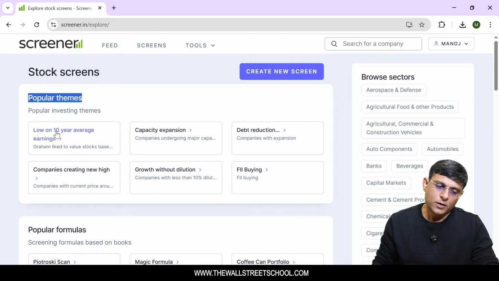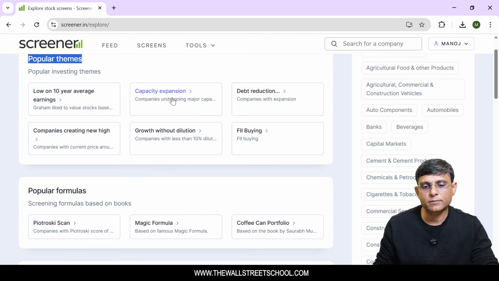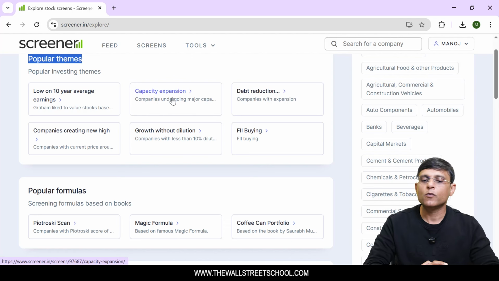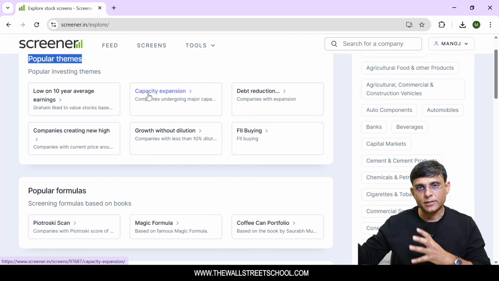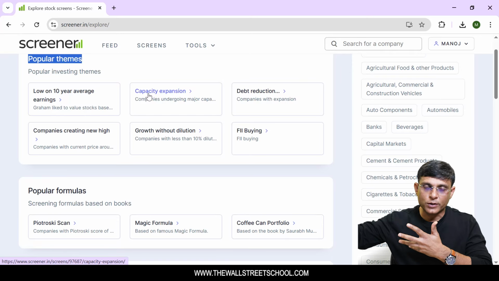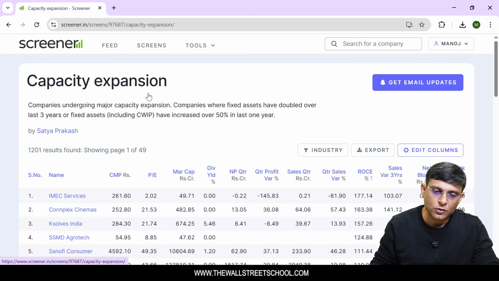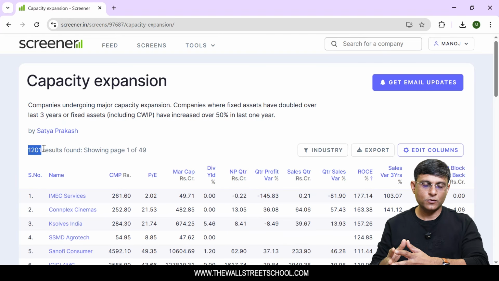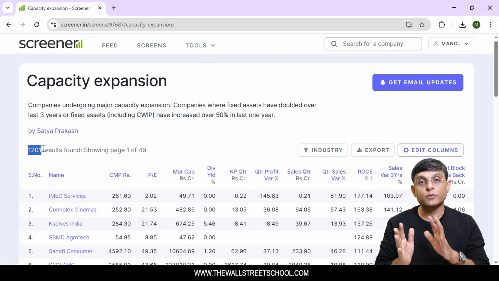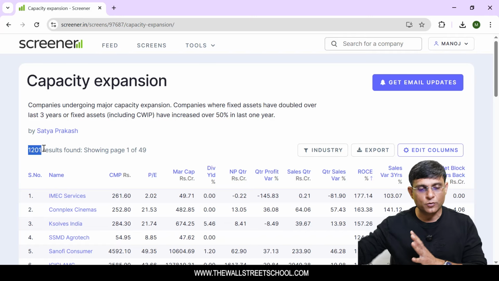So how are these themes popular? Because as an investor, what's your concern? Suppose you want to invest into companies which are into capacity expansion, companies which are in a growing stage, right? Then you just click on it and you will find almost 1,200 companies which are falling into this space, out of 6,000 companies, which are in expansion mode.